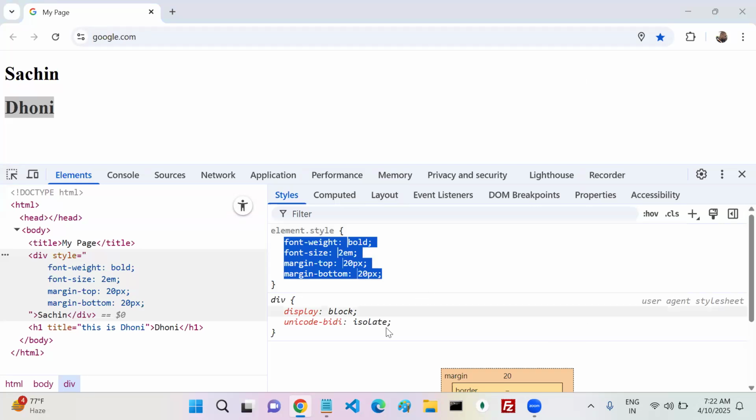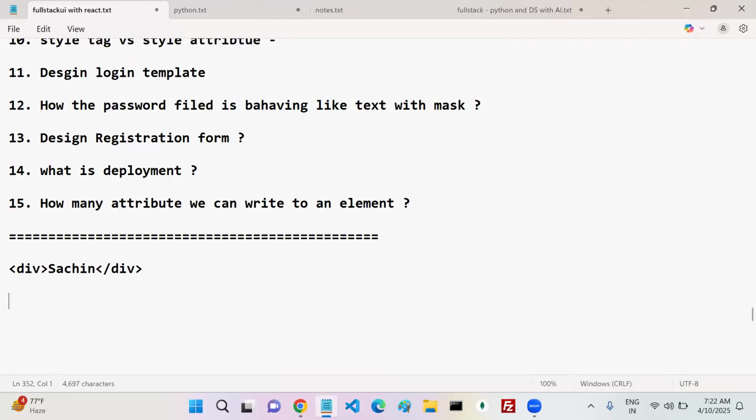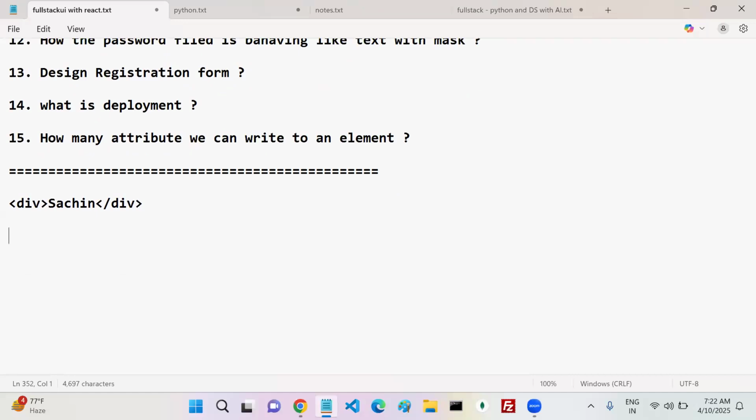Come on. Okay, now my question is a very simple, straight question. If you want to apply CSS properties to my elements, what kind of inputs are required? If you have these inputs, yes, you can proceed with applying CSS. So the first question is: how many ways can we apply CSS properties to elements? That is the question.